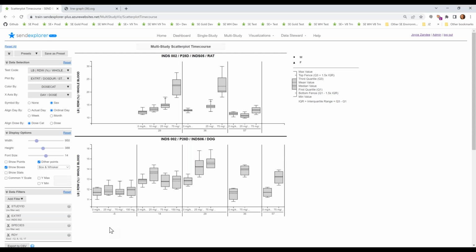So I've previously populated this with 2 studies for the same compound. What I'm looking at here is 2 studies for a compound INDS-002. They're both 28-day studies. One is a rat study and one is a dog. Here are the days on which RDW, the selected endpoint, was collected: day 29, 36, and 57 in the rat, and all the days it was collected on in the dog as well.